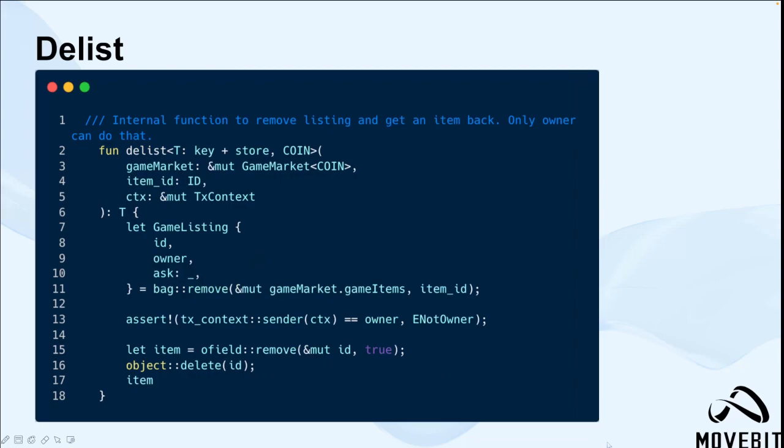So we have the list function, we also have the delist function. Basically, it's an internal function to remove the listing and get the item back, but only the item's owner can perform this execution. And here's a breakdown of what this function does.